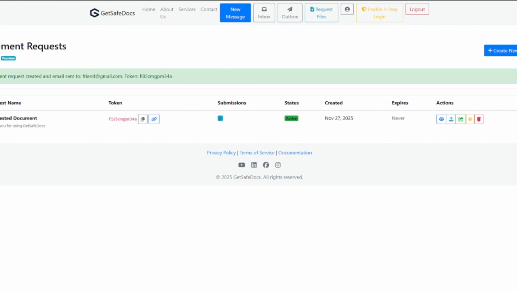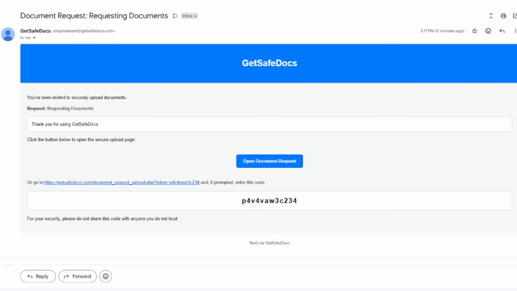Let's take a look at what the person receiving the request sees if you selected to send them an email notification. Here's the notification email that is received. Notice that it includes the request name and any description you have added. The person receiving the request can click the link or simply cut and paste the token provided into the Access Share Documents area on the main page at GetSafeDocs.com.